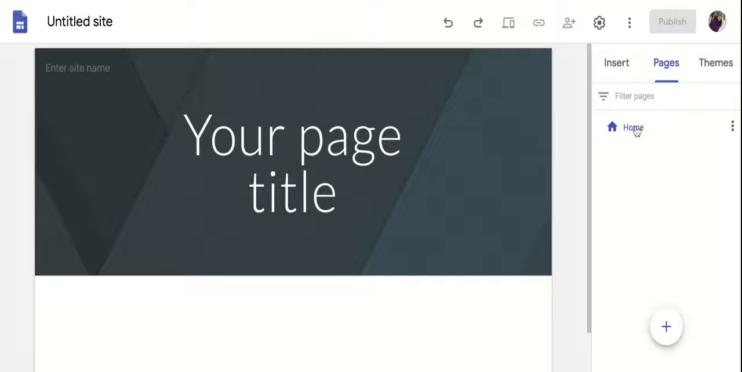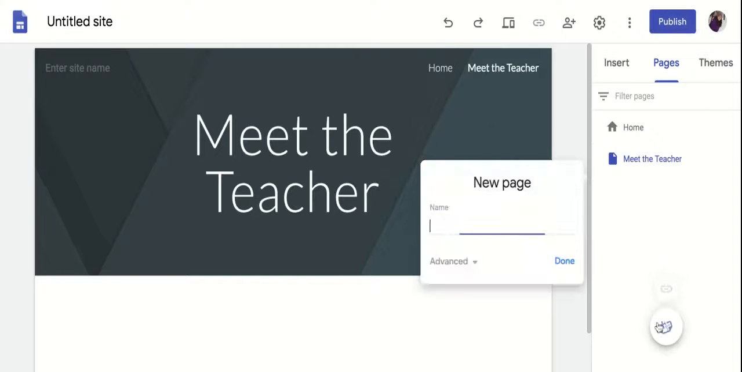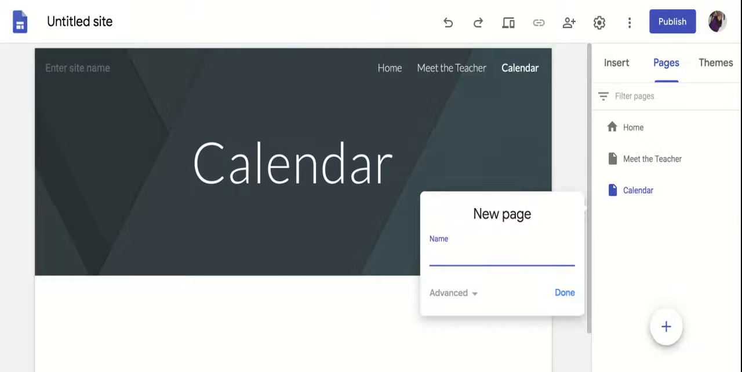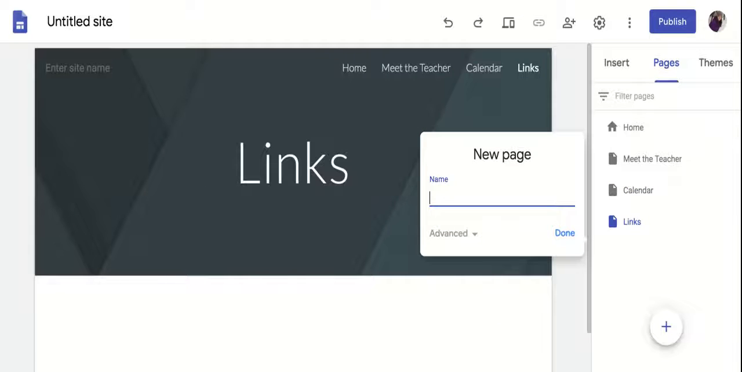So I'm going to click on Pages, and here's where I'm going to add my different tabs like you would see on a regular one. So one tab I'm going to add is Meet the Teacher. I'm going to also add a tab for the calendar. I would like to add a tab for links. I also would like to have just a welcome tab.